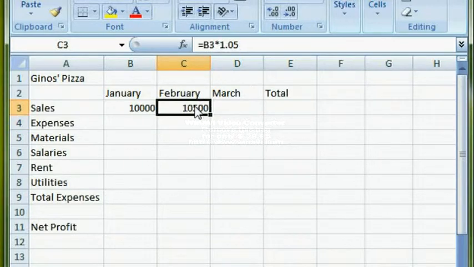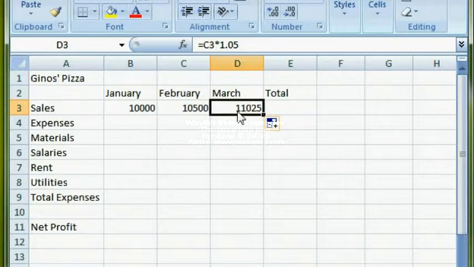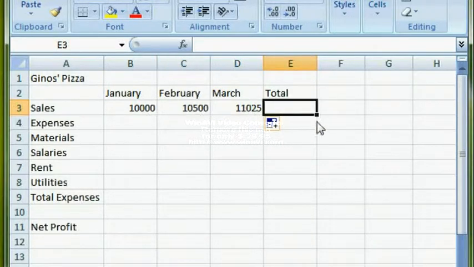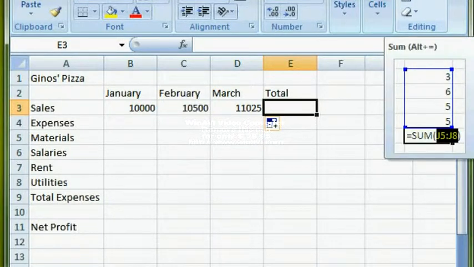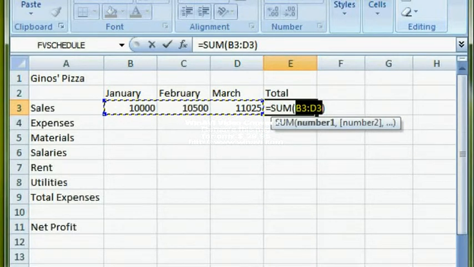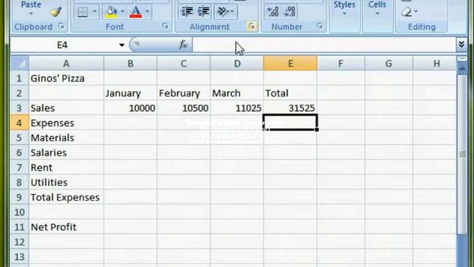Now, I'm going to copy that over, and I get C3 times 1.05, which is correct because I want to base March's sales on a 5% increase of February's sales. And I actually could put the total in here too because that is an AutoSum, so I can come up and click the sum button. Remember, it looks to the left and above for numeric information, so it finds it to the left, it marquees it for me, but it is correct, so I can just press enter to accept that.